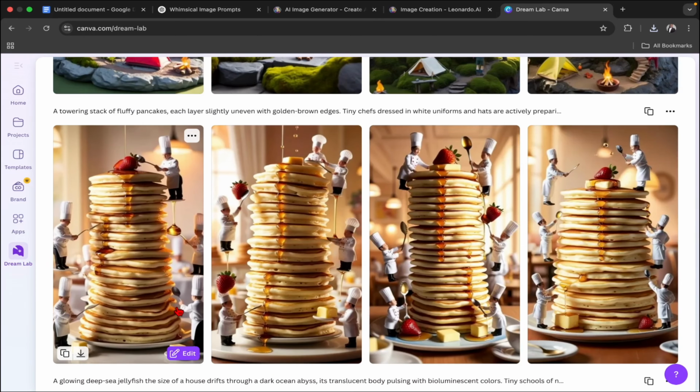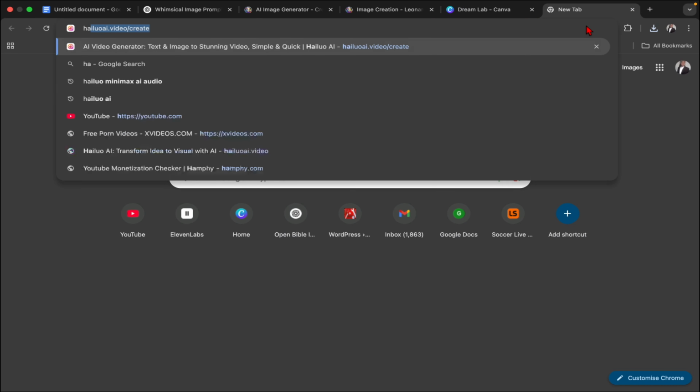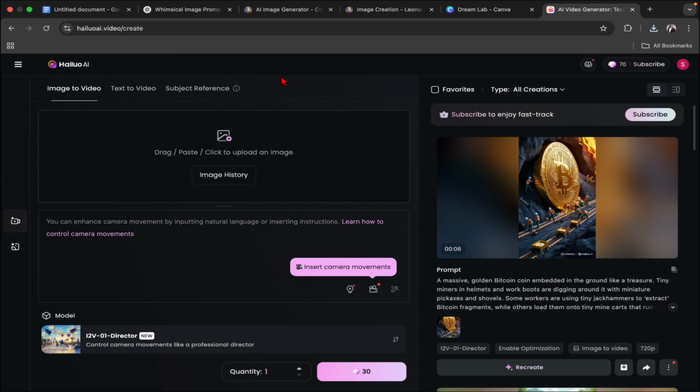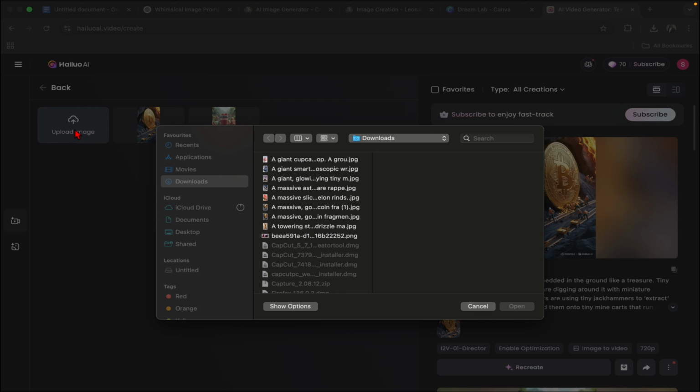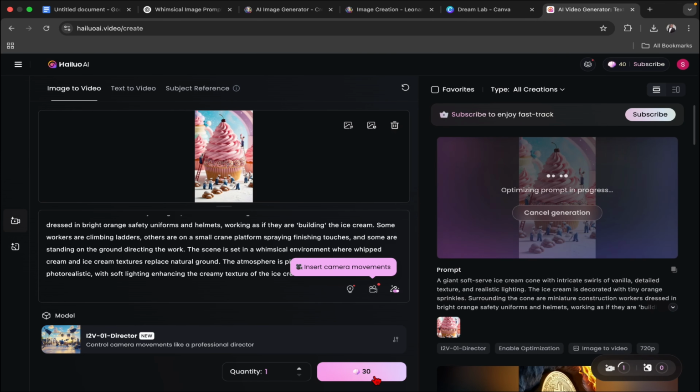Now let's animate our images. Animating our images, we will be using Halo AI for this. Go to your browser and search for Halo AI. Register if you don't have an account.